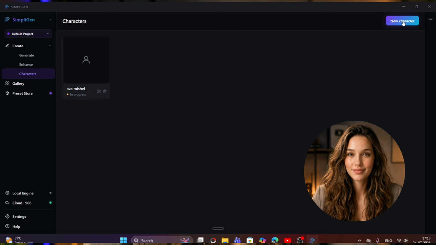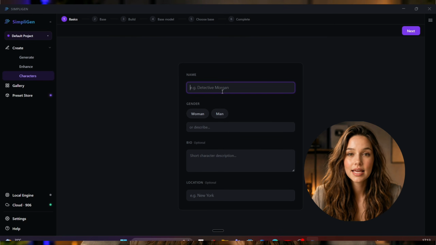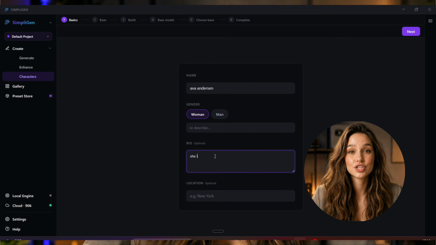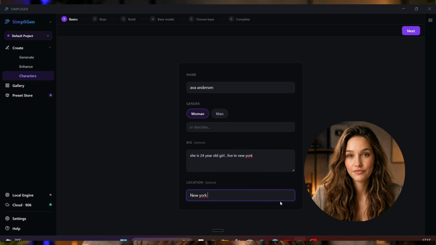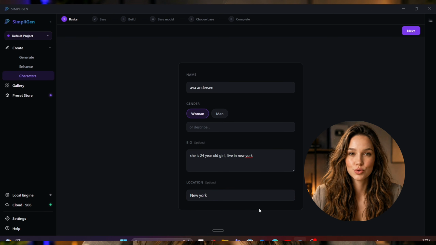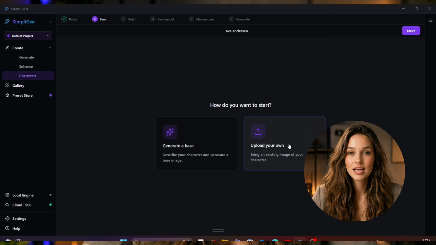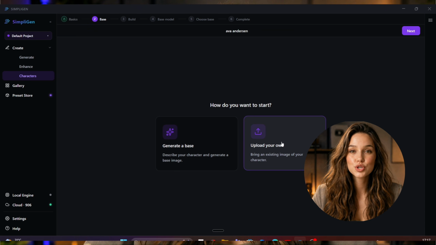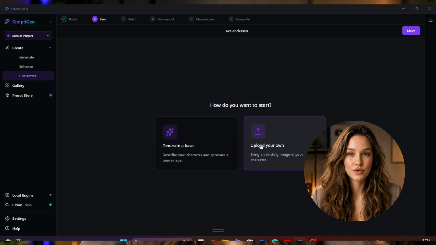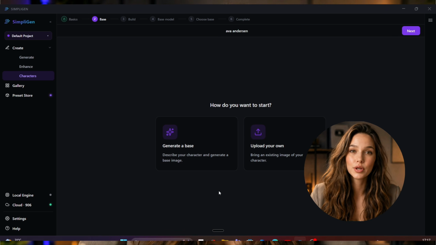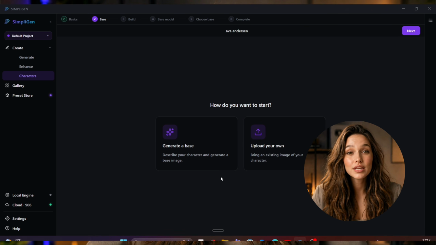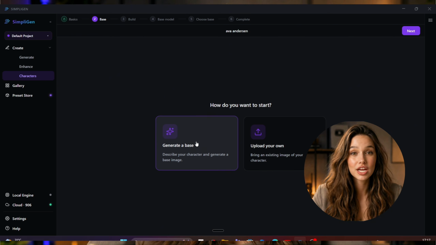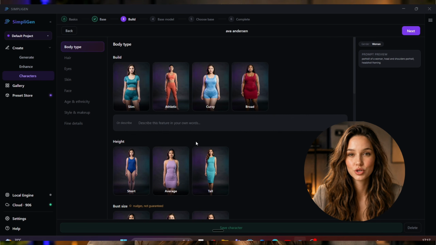Click New Character. Now you'll fill in the basics. Give your character a name, select the gender, and there's an optional bio field if you want to add a short description. There's also a location field, but that's completely optional too. Once you've filled that in, hit Next. Here you get two paths. Generate base, or upload your own image. If you already have a reference photo of a real person, you can upload it directly. But if you want a fully original AI character, choose Generate Base, which is exactly what we're doing today.